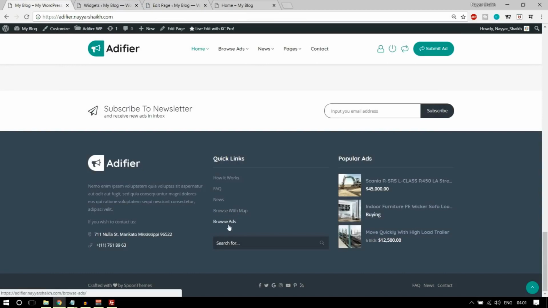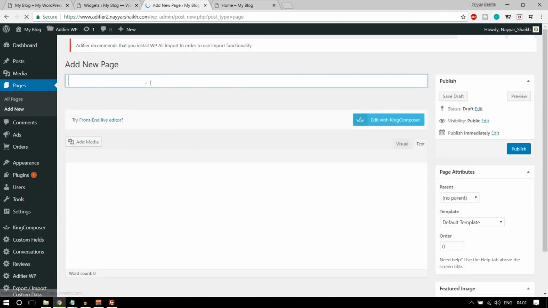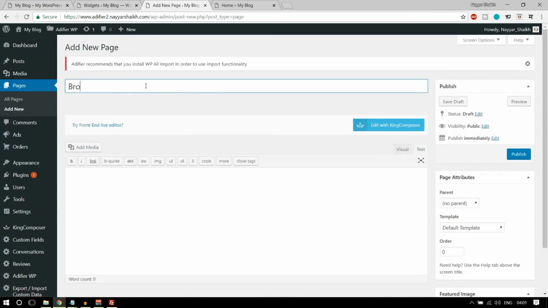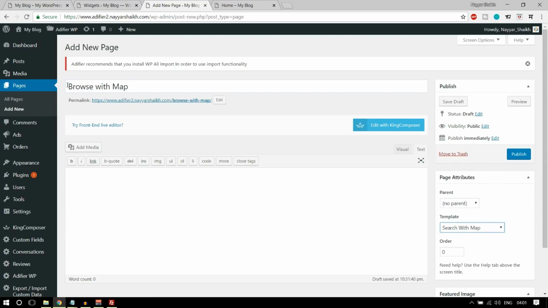Then we have browse with map and browse ads. Okay, so click on add new page and type in browse with map, and this time don't click on publish. First we have to select the template. Now select this template, search with map. Okay, for browse with map you have to select search with map.